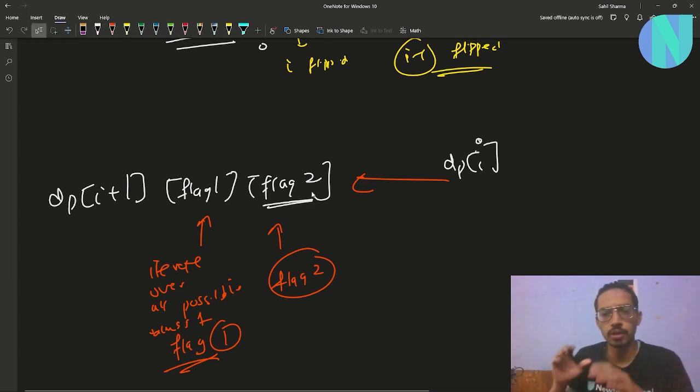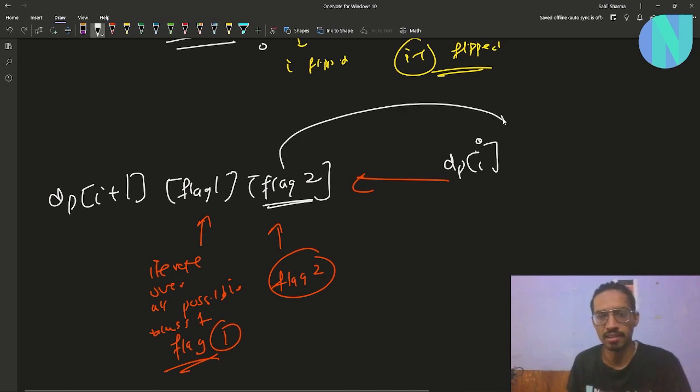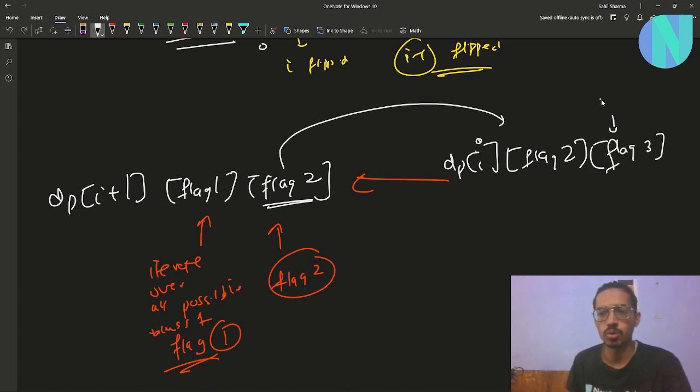Here this flag 2 is telling me if my row I was flipped or not. So I can use this directly in dp of I flag 2. And here this is flag 3, where flag 3 will tell me if my row I minus 1 was flipped or not. So here you can also iterate over all possible values of flag 3 as well.